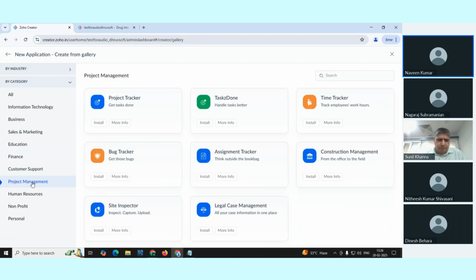We have pre-built applications in this one, and by just clicking on the install button, it will automatically install the application and you can see how the existing application looks.